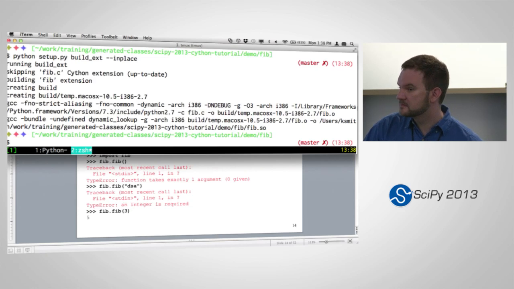Can I set the compiler flag on the Cython magic?